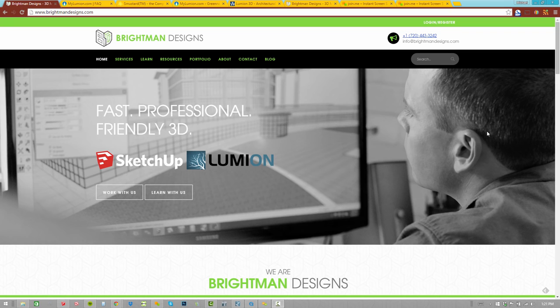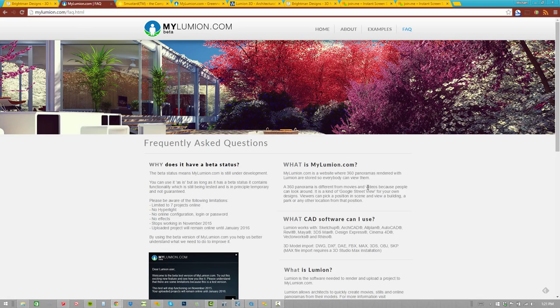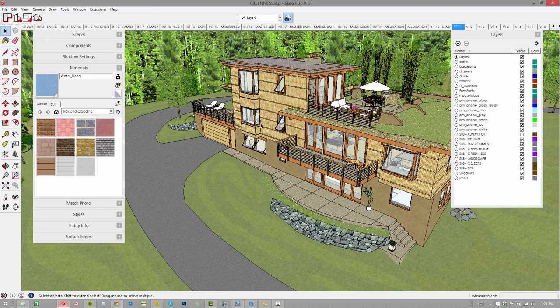So first off, here's the My Lumion page. You can access more information about My Lumion at mylumion.com. And so let's take just a moment to discuss the problem. The problem is that we need to deliver some kind of a 3D experience to the clients. So like here's a SketchUp model.